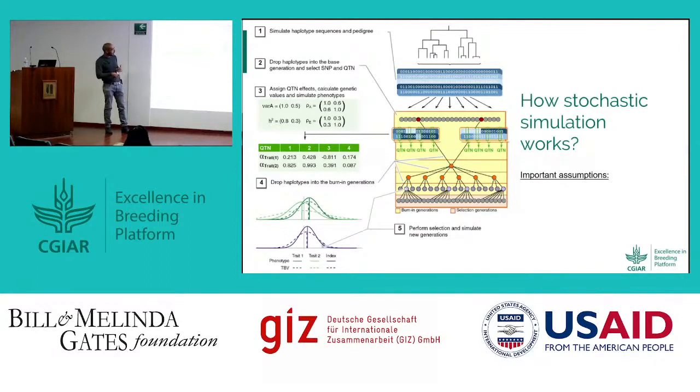So these modelers normally start by you defining an evolutionary history of a program. So there is a pedigree that starts, that is the foundation. These pedigrees basically are used to generate some haplotypes or some sequences.